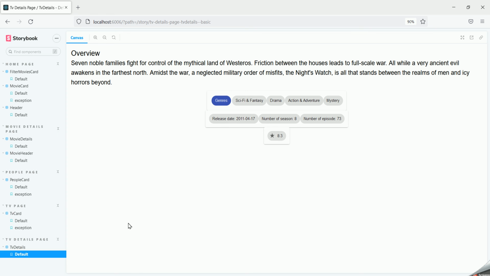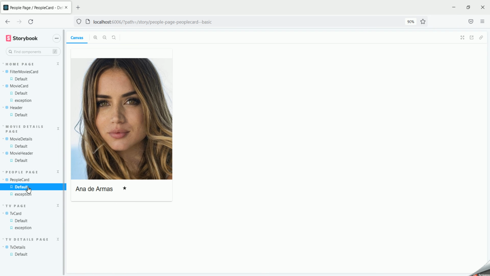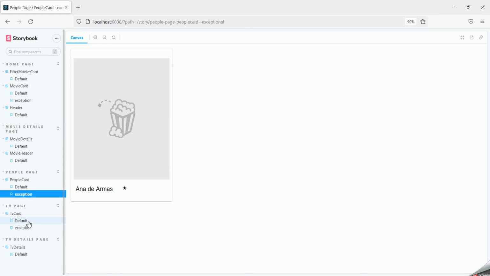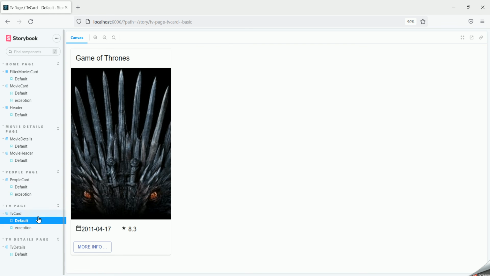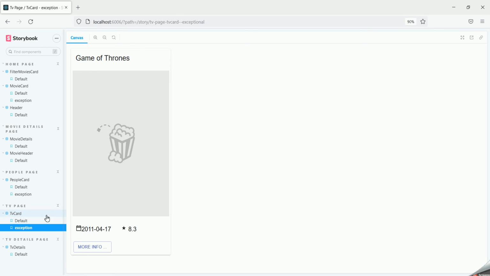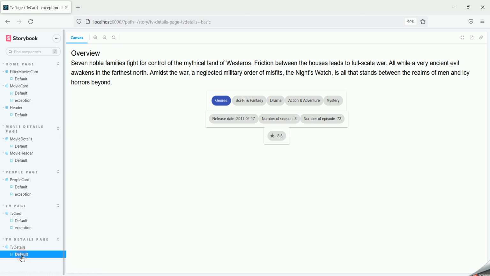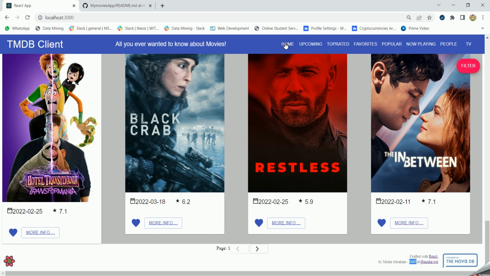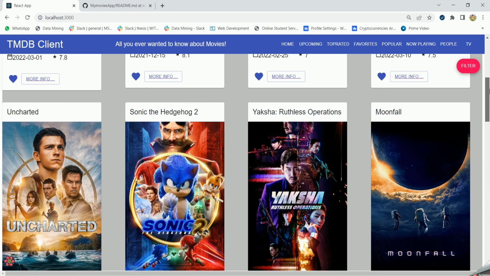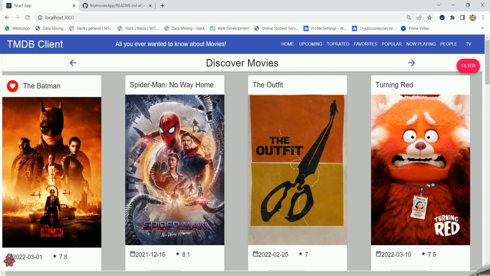Now with respect to Storybook, if I come back in, you can see I've added a people card story. This is the default one, and this is the exception. In TV card I have added the default one as well as the exception. Under the TV page, I have also added the details, so I'm adding the details story as well. The Storybook is also up to date. So this is with respect to my assignment. Thanks for watching. Bye.